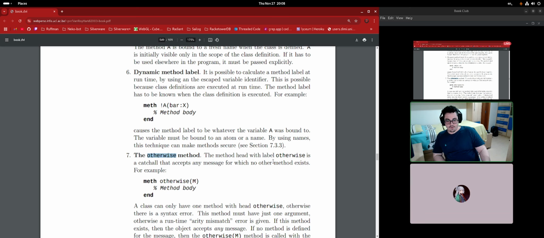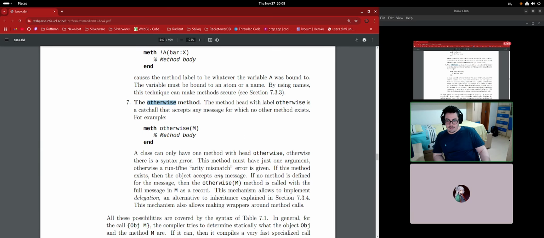The method head with label otherwise is a catch-all that accepts any message from which no other method exists. A class can only have one method with this, for the same reason that a catch-all can only be one. This method must have just one argument, otherwise a runtime arity mismatch error is given. If this method exists, then the message accepts any message.